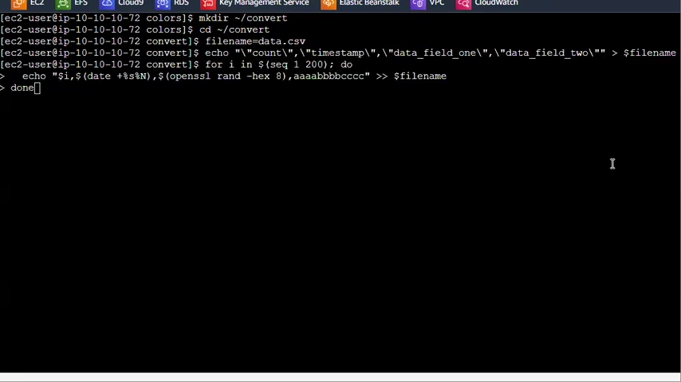Now you can see I'm creating the file with the name data.csv. In the CSV file, I am creating the top row as the header: count as one column, timestamp as one column, data field as one column, and data field 2 as another column. Now in that, I'm generating 200 lines. In each line, I'm providing values one by one and storing them inside my file.